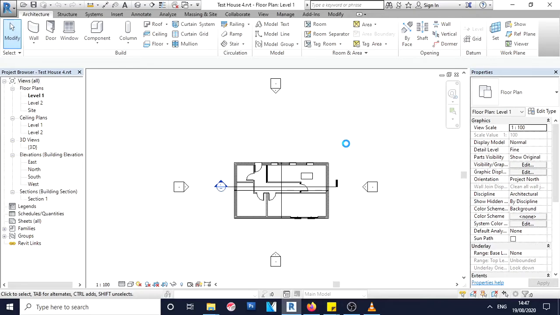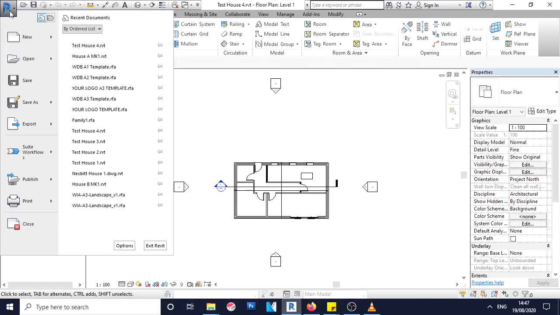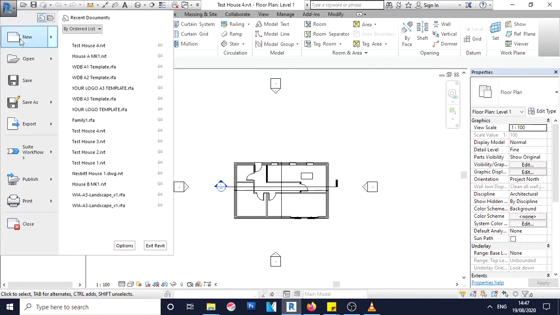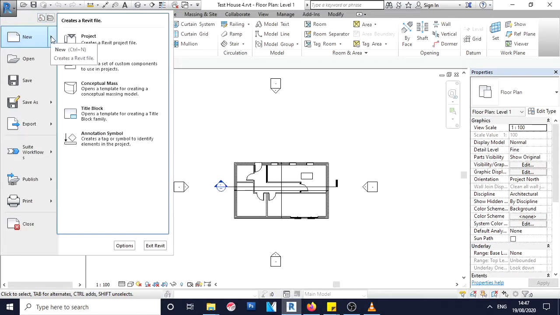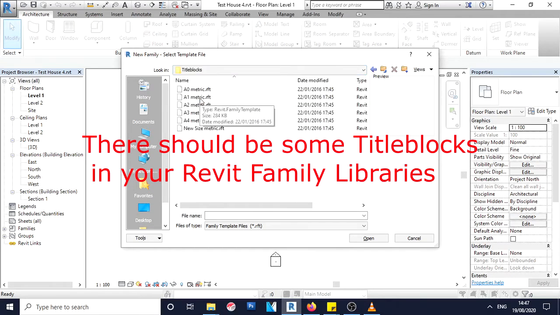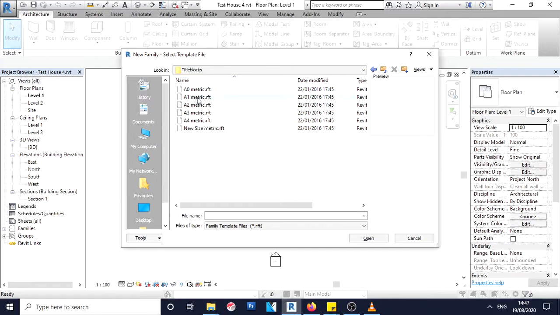Hello, for this tutorial we're going to look at setting up sheets. What I want you to do is go to File or the Revit menu, come down to New and come across to the arrow so that you can make sure you select Family in this drop down menu. And as you can see here we've got A0 to A4 metric size. I'm going to select the A3, very common in the UK, and then I'm just going to click Open.